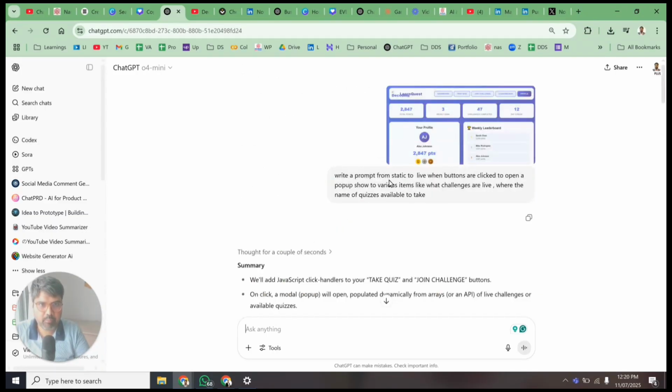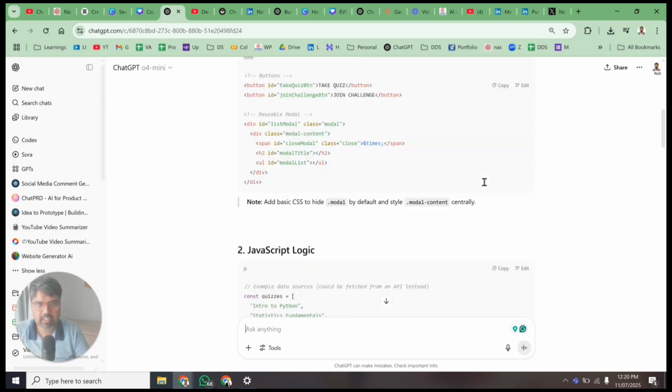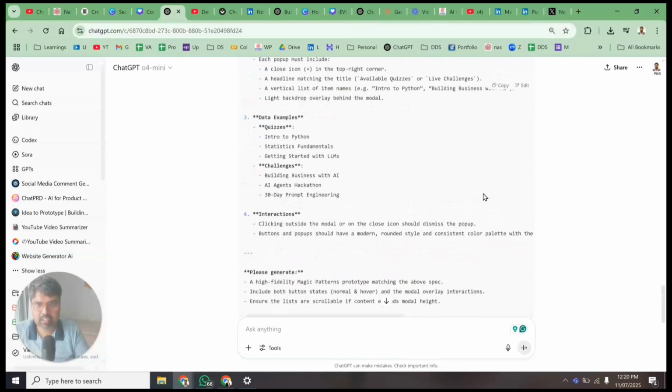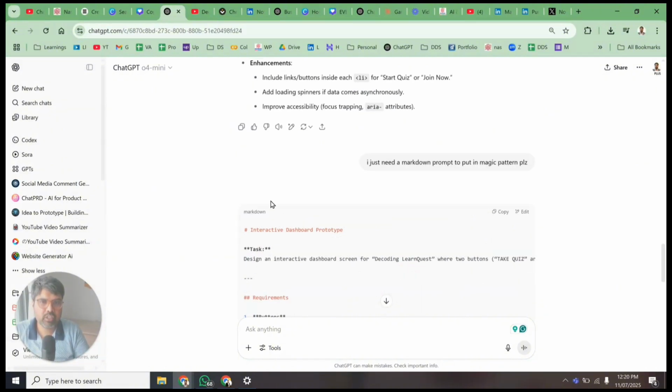So if you can see, I asked it to write a prompt from static to live, where when buttons are clicked, a pop-up opens to show various items like what challenges are live, where the names of the quizzes available to take are, and something very basic that they have given. Then I asked it to create a markdown prompt that I'm going to put on Magic Pattern.